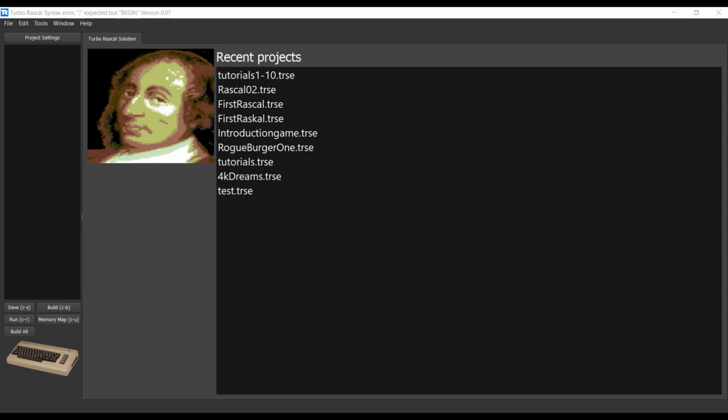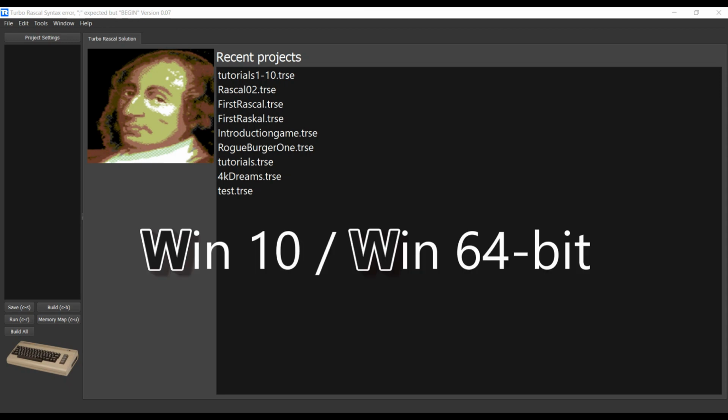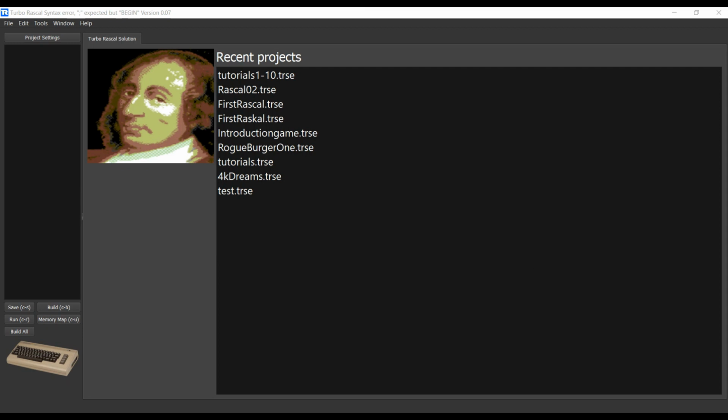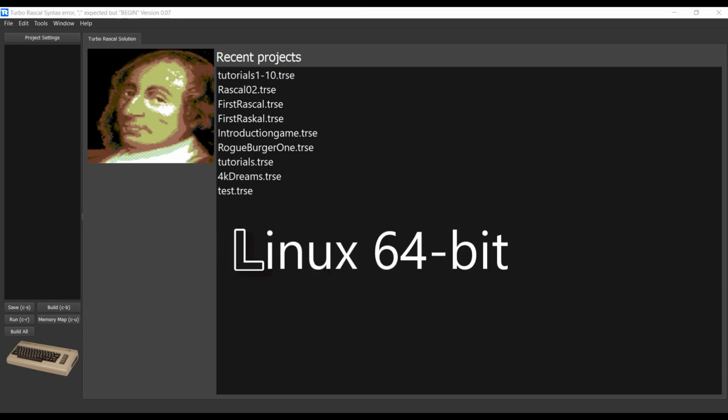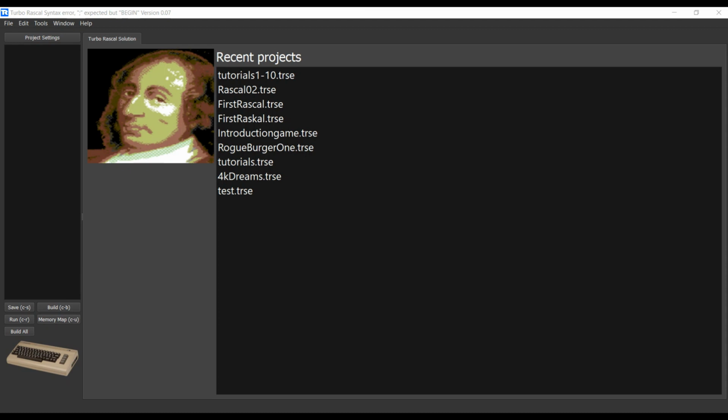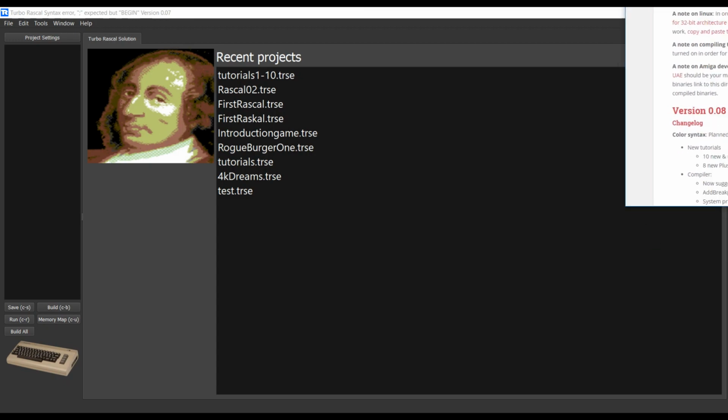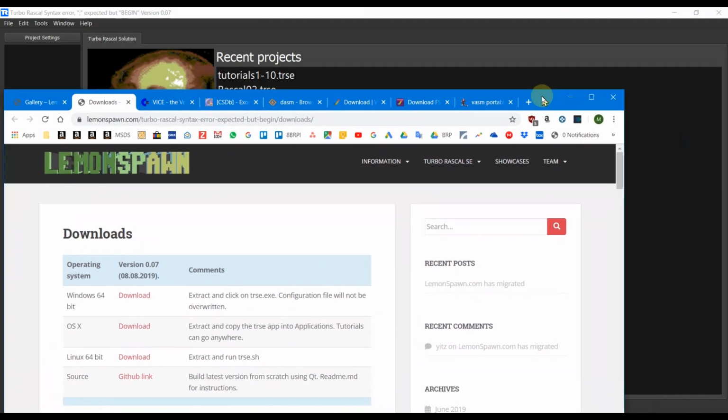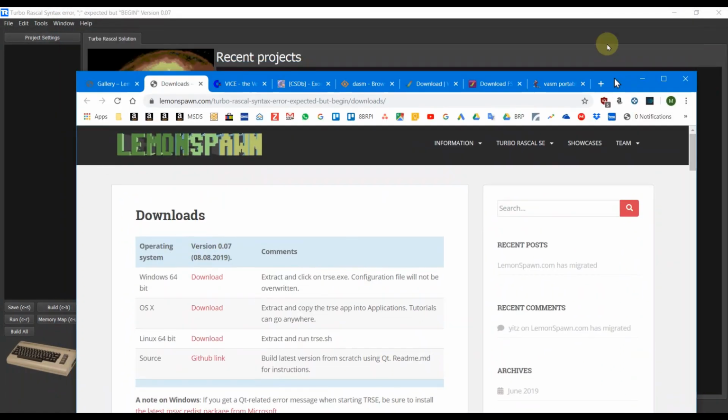TRSC can be installed on Windows 10 or Windows 64-bit, OS X, and Linux 64-bit. I'm going to cover the installation on Windows for the Commodore 64, but the rest is identical for any other OS basically. To install TRSC for the Commodore 64, you will need the following programs. I'm going to bring up the websites from where you need to download this stuff.